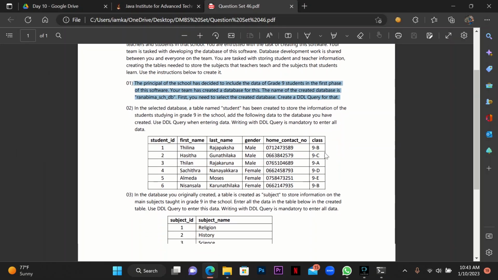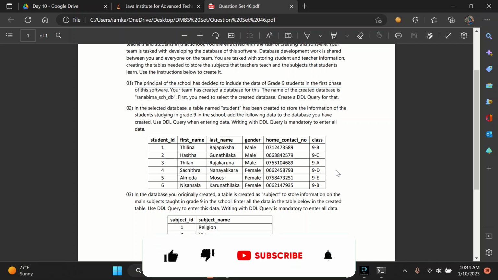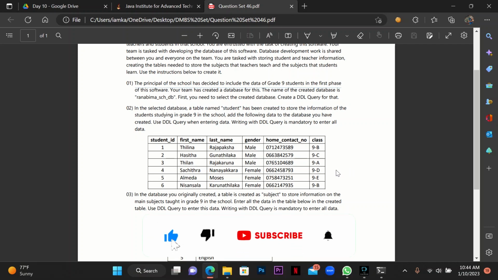In the next question, they are asking: in the selected database, a table named student has been created to store the information of the students studying in grade 9 in the school. Add the following data to the table you have created. Use a DDL query when entering data. The DDL query is mandatory to enter all the data. So now we have to enter the details that they have given using the DDL query.